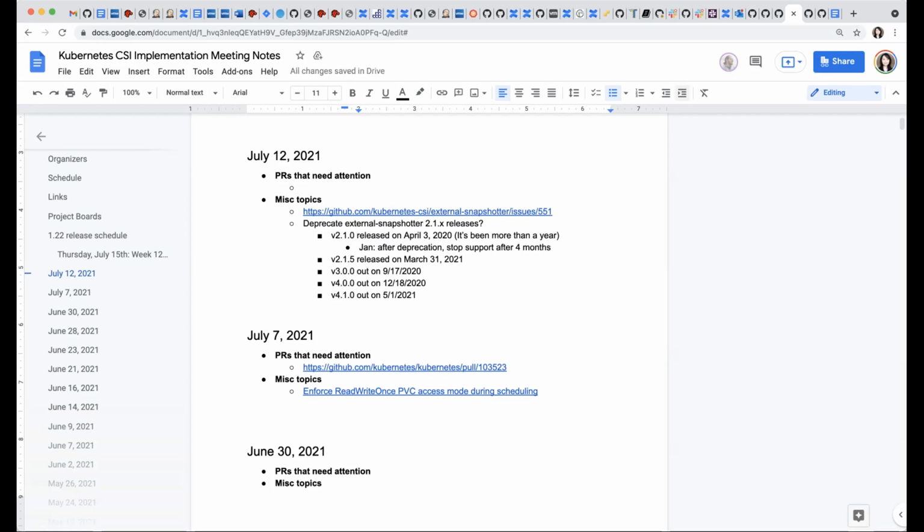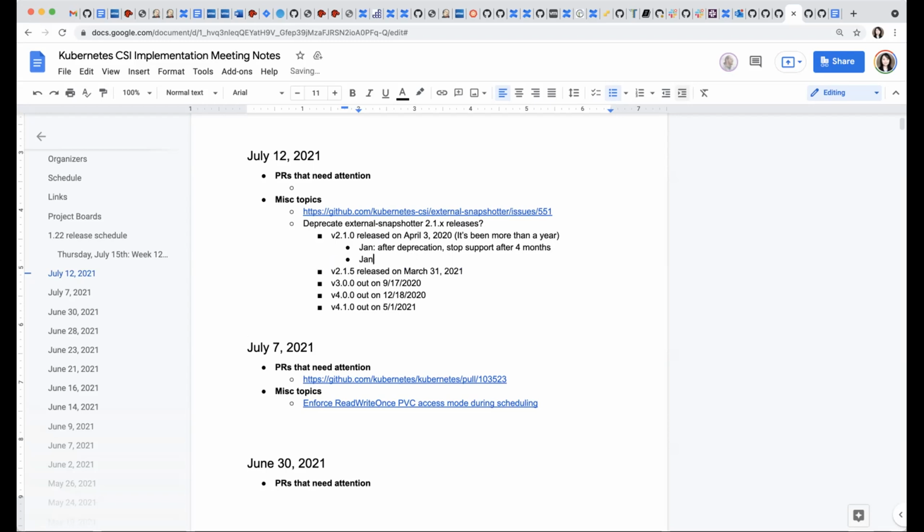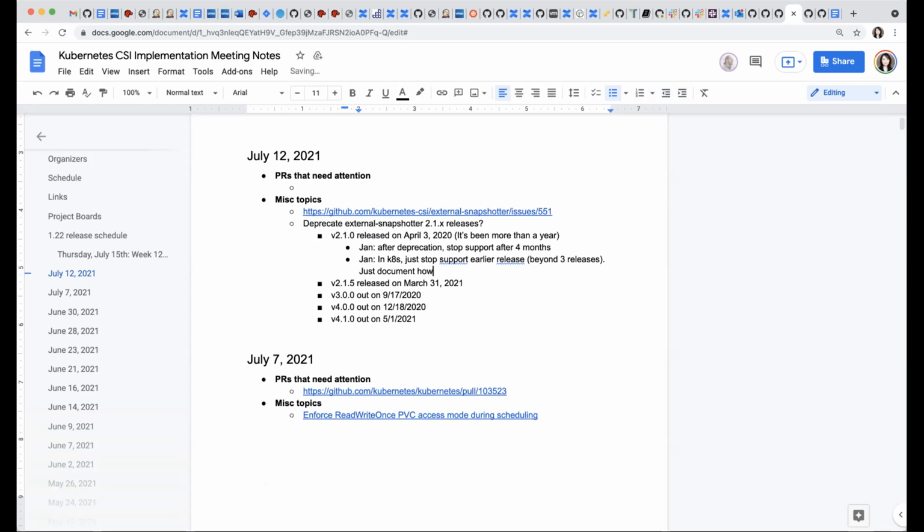A wild guess. Or what we could do, what Kubernetes does: they don't declare anything deprecated. They just stop supporting the old releases, beyond 3 releases. When they release a new version, they already say it is going to be supported for, I don't know, 18 months. Oh, you're saying just document how long we should support one minor release, and then we automatically do that.